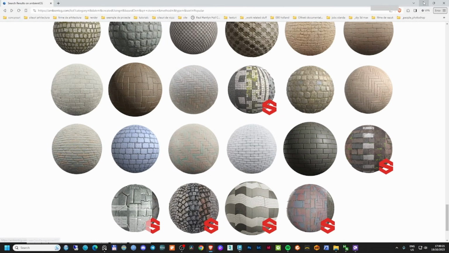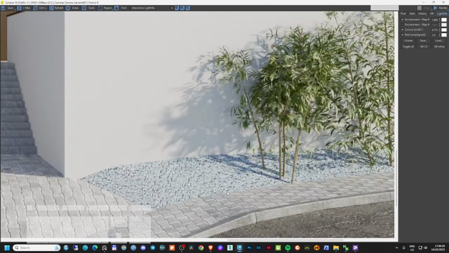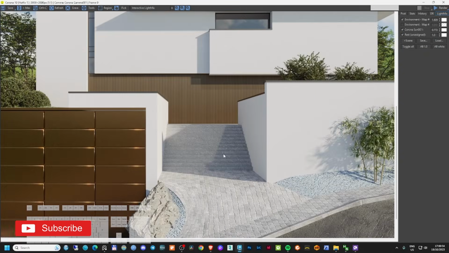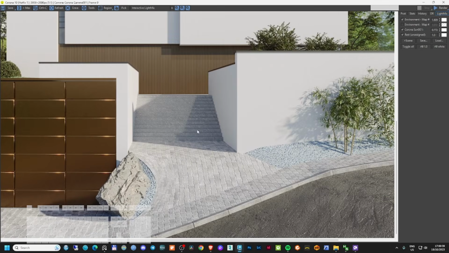Okay, so I was not very happy with these pebbles, and also this part here that looks kind of strange. I don't really like it. So I'm going to change these textures to something else, and I'm going to re-render this.